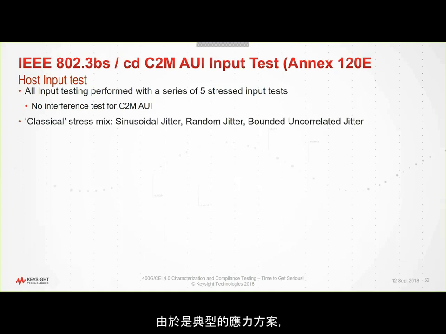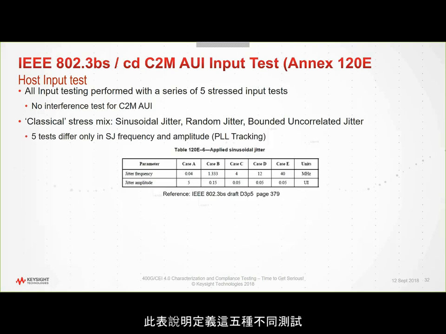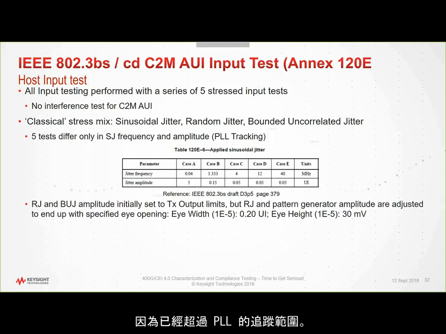It's a classical stress recipe, so the sinusoidal jitter is primarily to test the PLL tracking. It's at relatively low frequencies, and then the high-frequency components are through random jitter and bounded uncorrelated jitter, which are added. So the 5 frequencies that define the 5 different tests are shown in the table here. You see at the low frequencies, the amplitudes are very high, 5 unit intervals of jitter, which is where the PLL should be tracking, all the way up to 40 gigahertz, where we back it down to 50 milli-UI, because this is beyond the tracking range of the PLL.